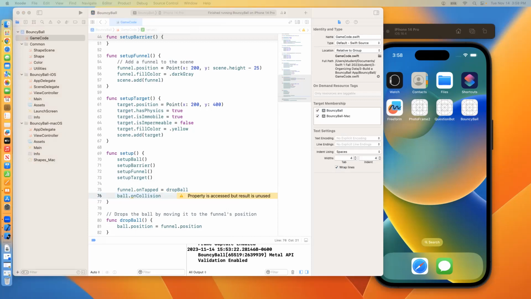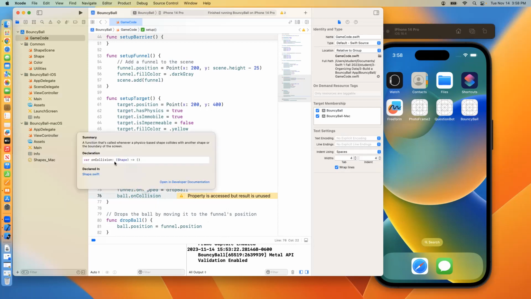We're going to keep ramping this up, so don't freak out at where we're at with it so far. If you now look, we haven't actually utilized this yet, right? If you read about on collision, if I option click on this, it's looking for a shape and then to trigger a function. It says a function that's called when a physics-based shape collides with another shape or the boundary of the screen. So the screen is also a thing that we can collide with.